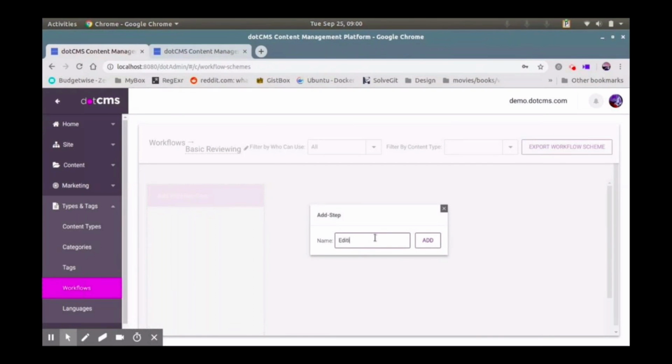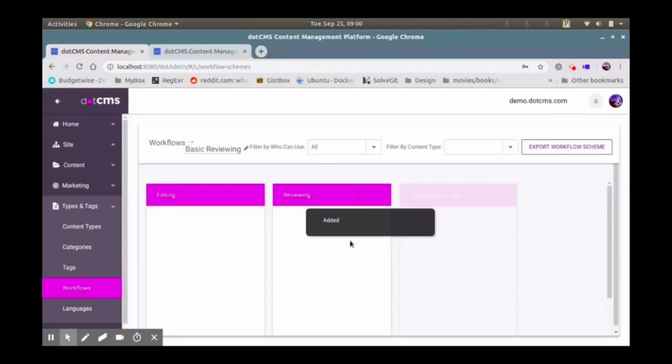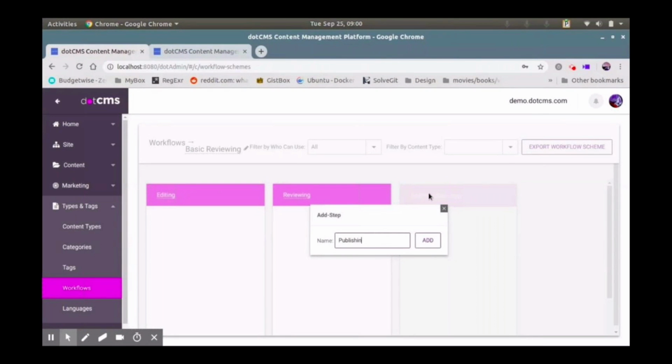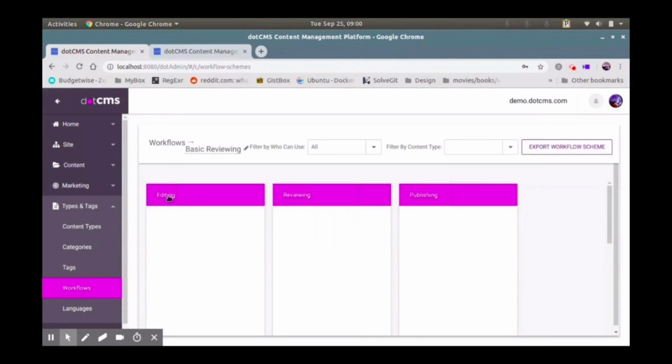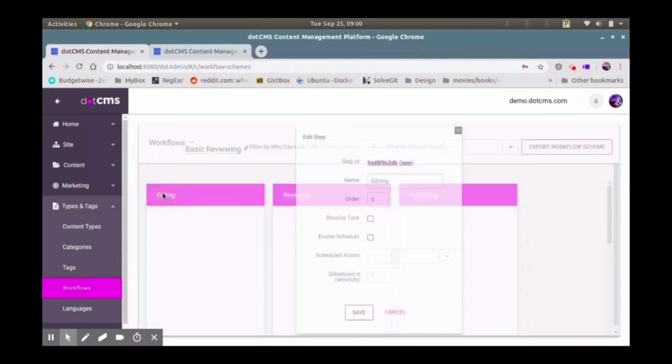Let's call this Editing. And another one called Reviewing. And then the last one called Publishing. We're going to add a couple more, but these are the main ones for this workflow here. You can go back in here. You can choose whether or not this is mandatory or if it has to be on a schedule. We're just going to leave it as is currently.